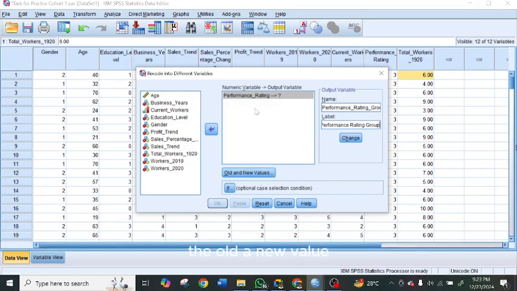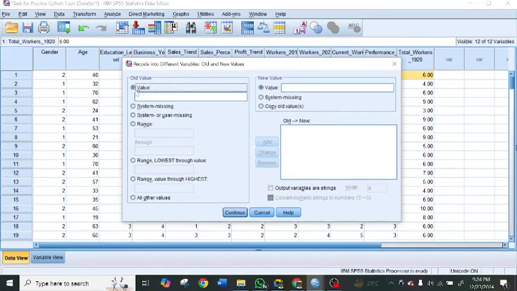Then the old and new value. So to put the old numeric variable, then the output value. Let me see how we can sort this here. Okay, yes, old and new value. We'll click on old and new value. So the old value, we'll put it as 1, and the new value, we'll put it as 1. And what is that trying to say? Old value, very poor, is 1. So the new value I'm giving now is also 1, which is still going to be what? Very poor. So I'm going to add.